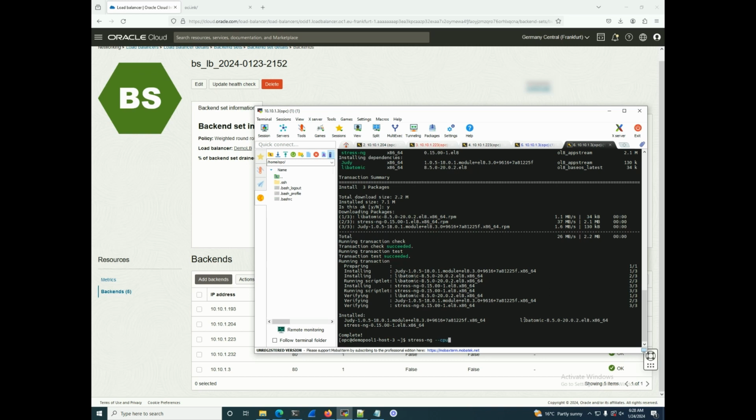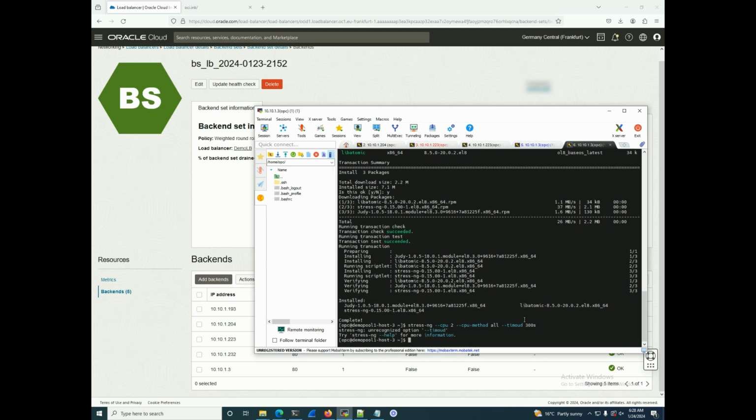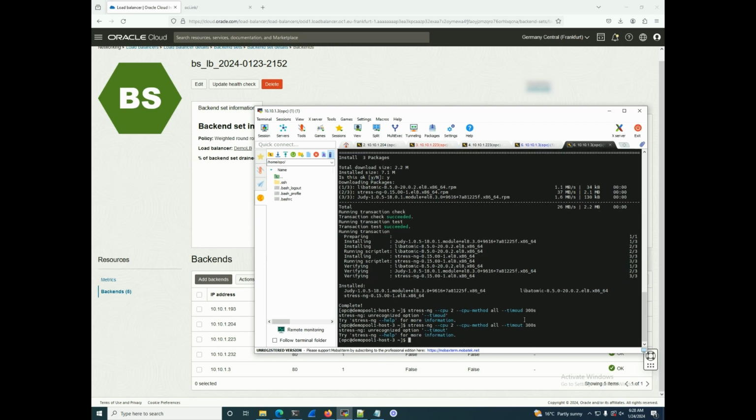So now let's start stress-ng. The command is stress-ng. Specify the number of CPUs that you want to use. In my case, on this machine I only have 2, so I should go over 90%. I will select all the CPU capabilities, and initially I should start with a timeout of 300 seconds. That means 5 minutes, sorry for the typo.